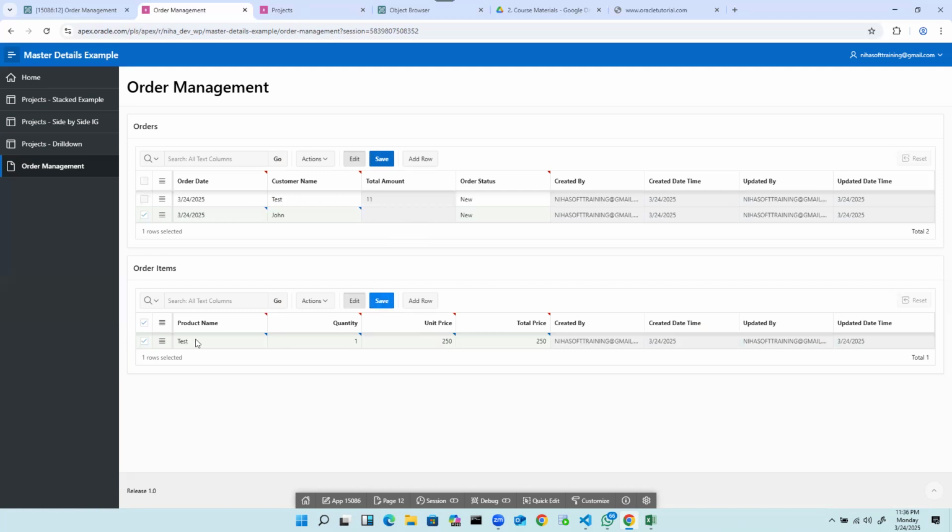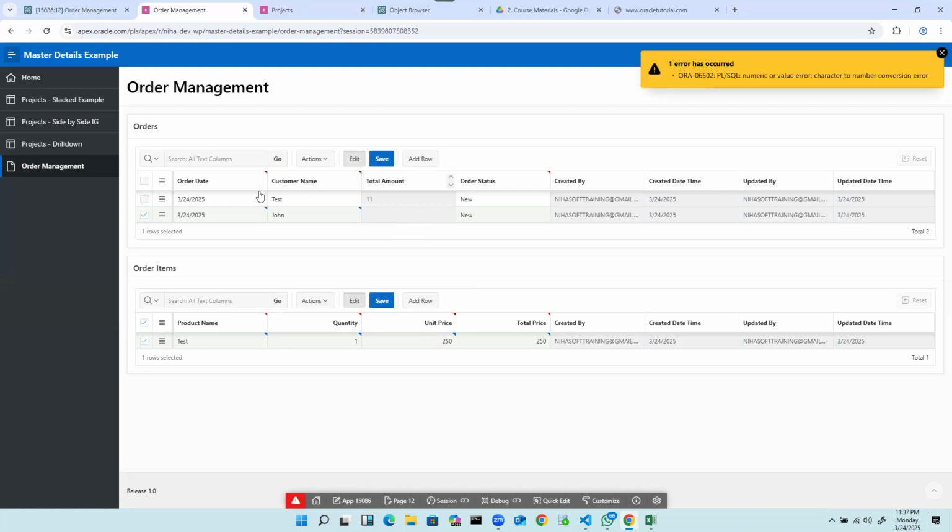If I click this, it will just create this one, and it will give an error. And if I click this only, it will create the order. If I click this only, it will create the order items. But I want to create my order and its items in a single click. So the first thing you need to do when dealing with master detail: whenever you create different editable interactive grids, try to hide these buttons and provide one custom button. So I will add the button now.